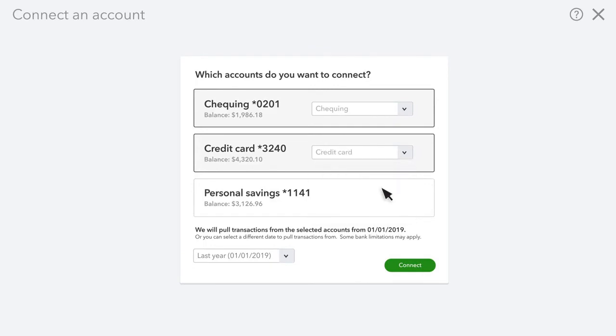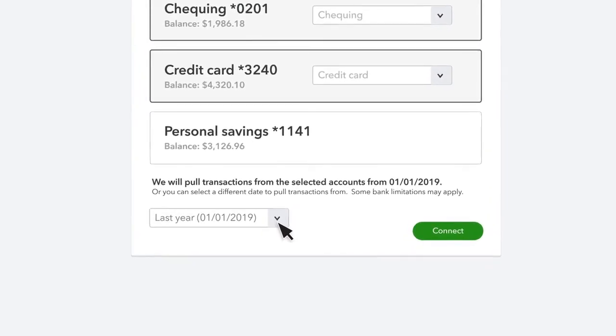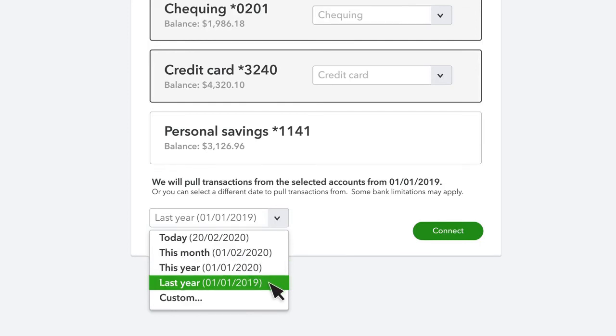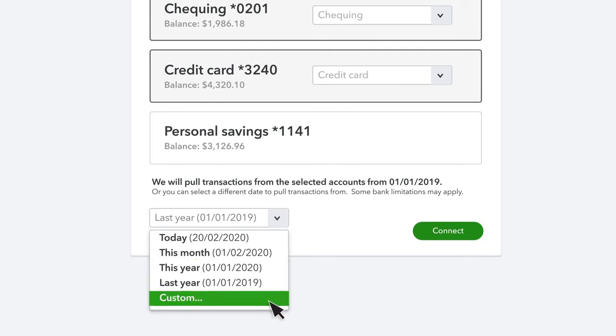Once you've selected the accounts you want to connect, you need to choose how far back you want QuickBooks to go when it downloads transactions from your bank or credit card account. The default choice is the beginning of last year, but you can choose any date you'd like. For instance, many businesses want to bring in transactions from just the beginning of the current year. If you don't see the option you want, select Custom and enter the date.